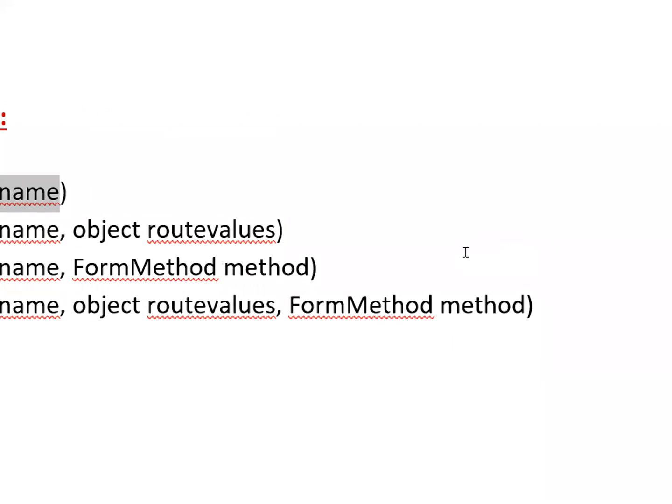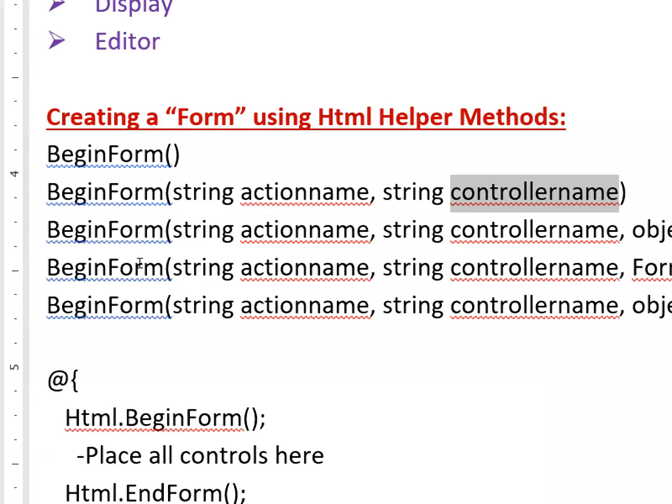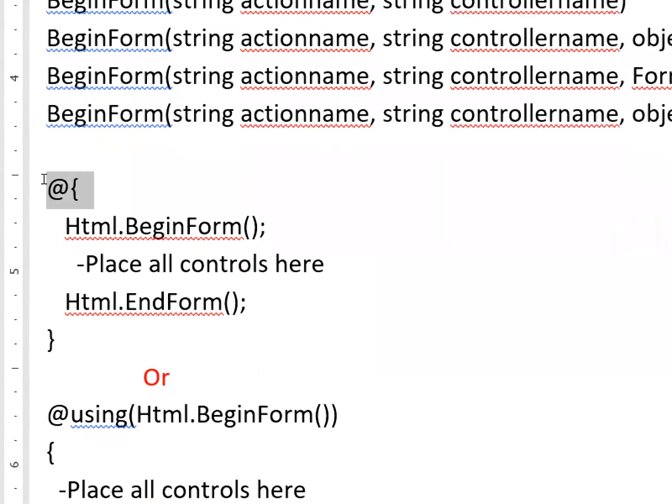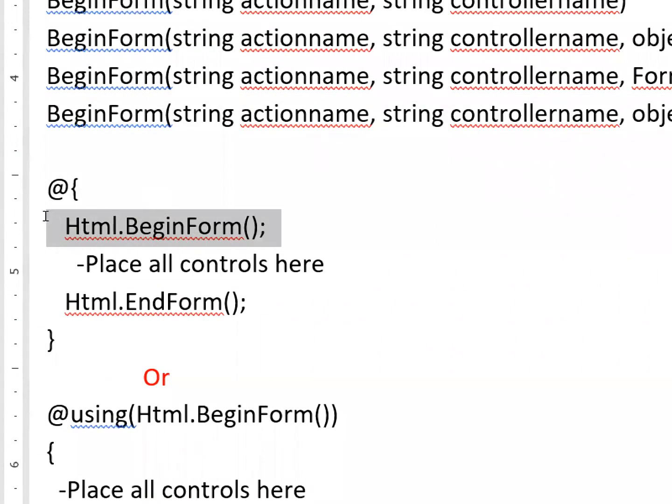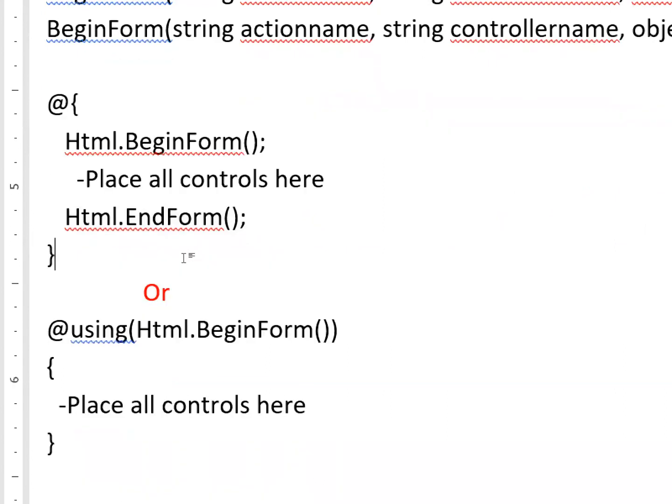How do you create a form then? Guys, you can create a form in two ways. Option one, C# code starting next. Understood? The first one will generate your form tag. Method is equal to post. Action is equal to the same. If I don't specify action, it is the same view, the same action method which gets invoked. Finally, at the last, it will generate the end form.